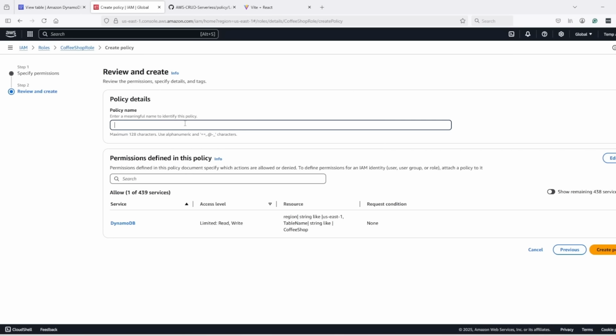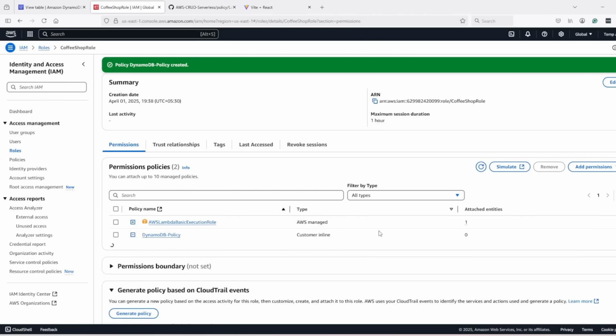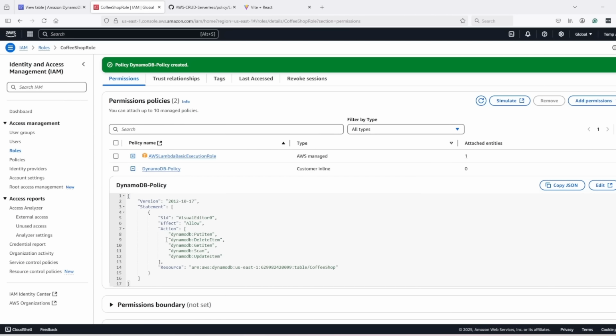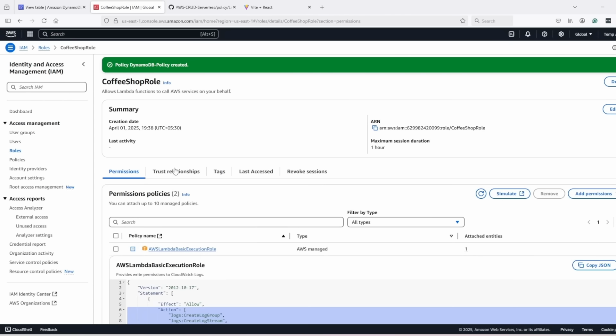Policy name, let's call it DynamoDB. Now if I expand, here we have these 5 actions allowed for this DynamoDB table and CloudWatch role, CloudWatch policies. Now we are ready to create Lambda functions.